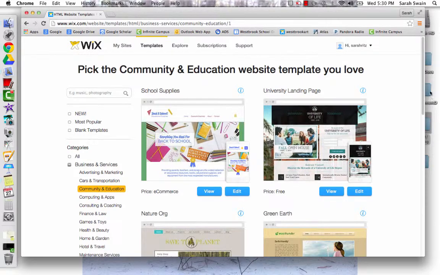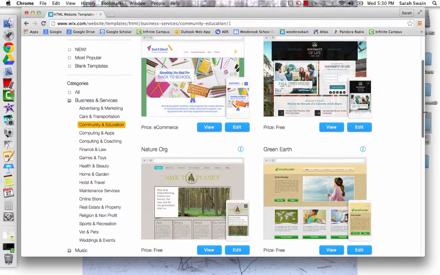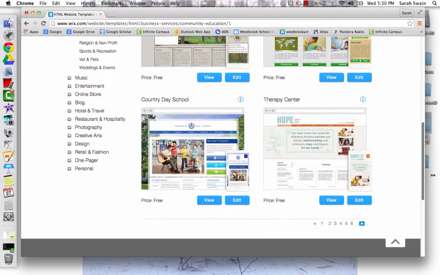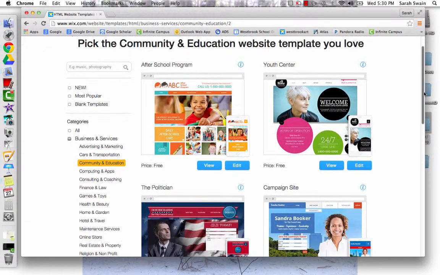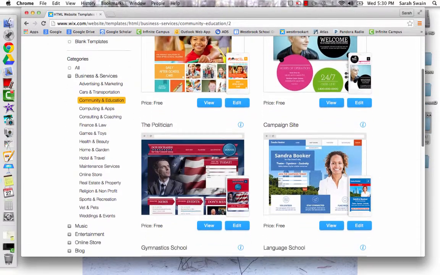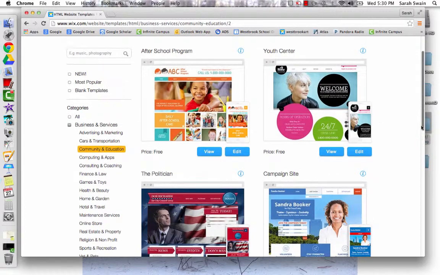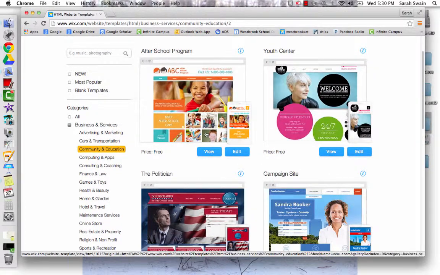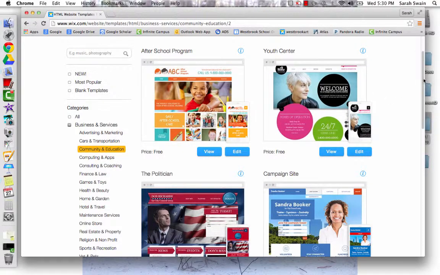Here you have it, a variety of templates for teachers. School supplies, university landing page, nature, country day school, therapy center. What kind of program are you running? And I do think that a lot of these really do reflect, for example, what they say. So a politician would be sort of community education. And if you look at the style and the colors, sort of the shapes, they do echo that of a politician or someone campaigning. After school programs have a more adolescent look to them. Youth center, again, a little hip, kind of clean design.